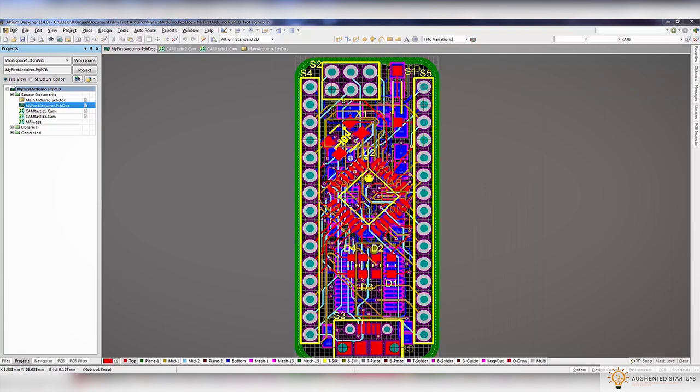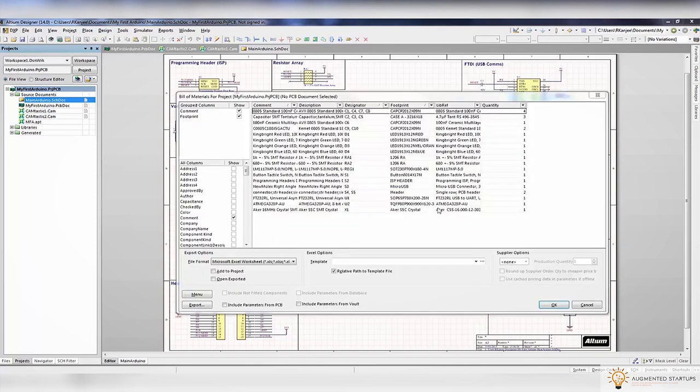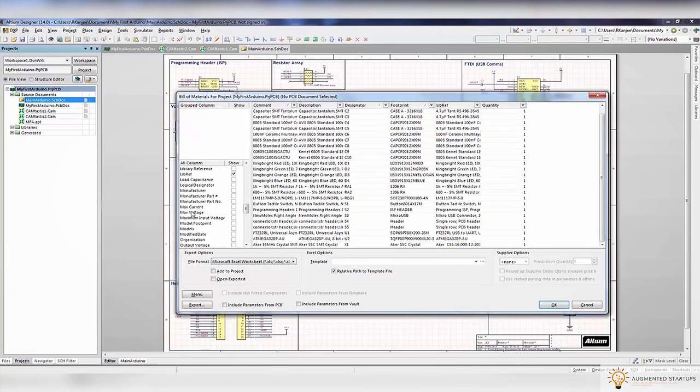Okay, now we're going to go ahead and create the bill of materials. This is for our assemblers. We go into schematic view, click on reports, and then bill of materials. Just wait a little while for our bill of materials window. Okay, and then we're going to go straight to comment and footprint. This is basically how we arrange our bill of materials. And we're going to do that by looking for design item ID.